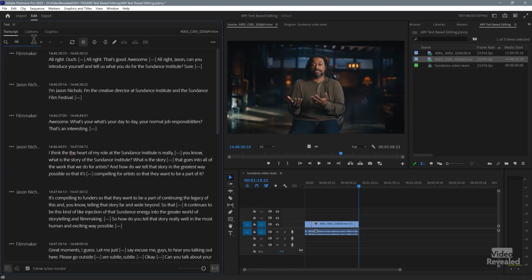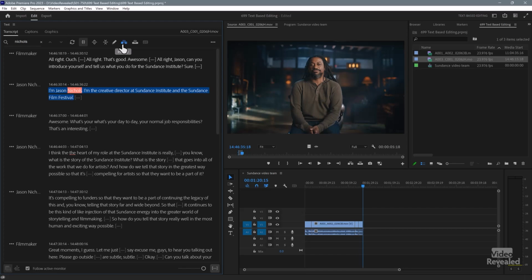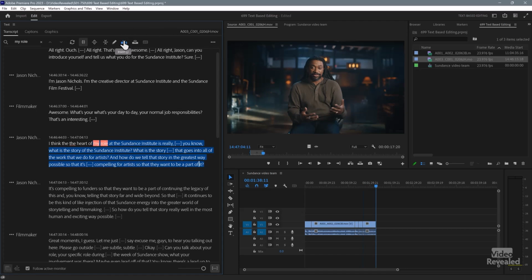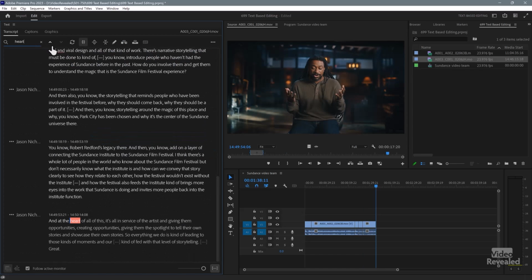And we'll search for his name. This one's right there. Drop that in. Next, we want to know about his role. So we'll search for his role. And he says, my role. All the way to there. We'll drop that in. Next, there's a section where he's using the word heart. And we'll drop that in.